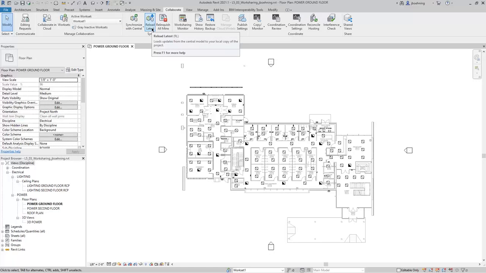Reload Latest will update your local model with any changes or anything that's been added to the central model, but it will not publish your changes back to the central model. Relinquish All Mine will relinquish your ownership of work sets and any borrowed elements that have not been changed. It's not recommended that you close your file when maintaining ownership of components. So Relinquish All Mine is a way to relinquish everything if you just want to close the model.